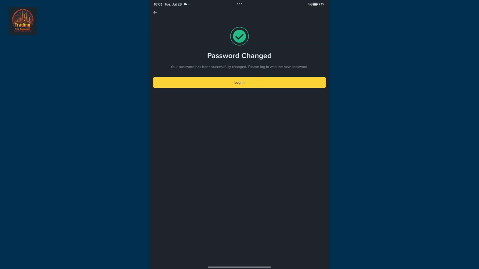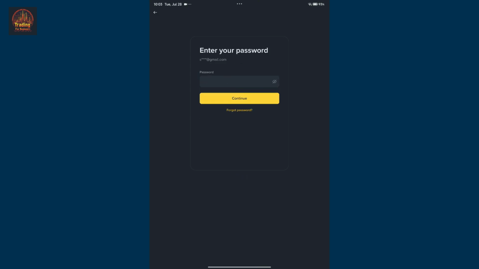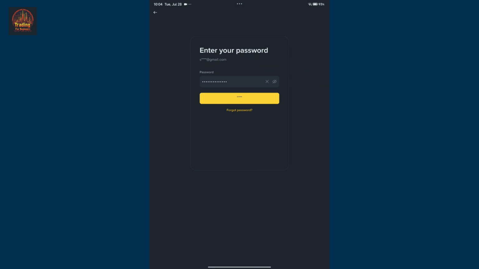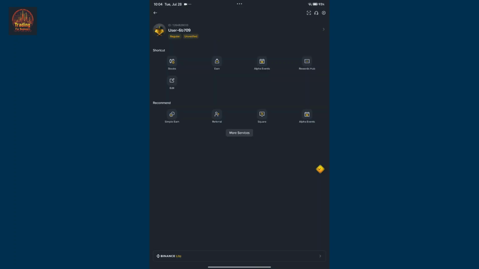Next time while logging into your account, make sure to enter your email and then the new password. After typing down the correct password, tap on continue. If prompted, enter the 6-digit code that will be sent to you again via your email. After you do that, you'll be able to get back to your Binance account. So even if you've forgotten your password, that's how you can reset your password and log in and gain access to your account back again.